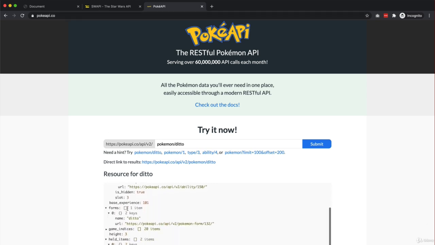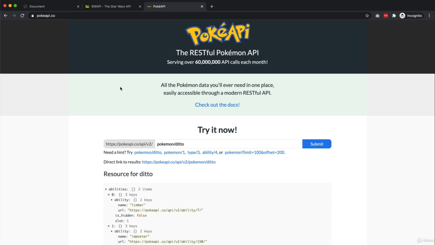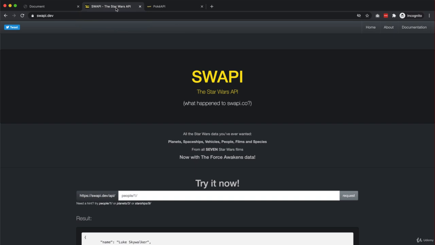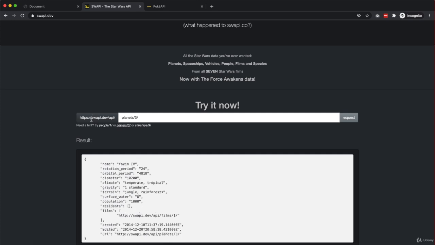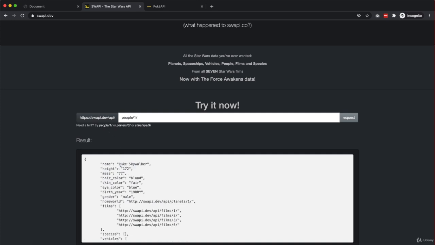It's going to be structured slightly differently. So you're going to have to handle that on your own, which is a good upgrade project, by the way. But for now, we're going to be using swapi.dev. And the idea here is that we can simply type in swapi.dev/api/planets/3, and that's going to give us Yavin 4, or people/1, and this is going to give us Luke Skywalker.